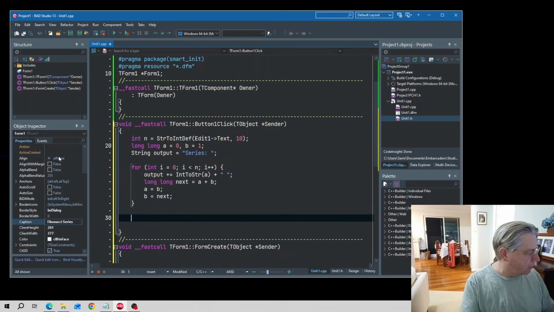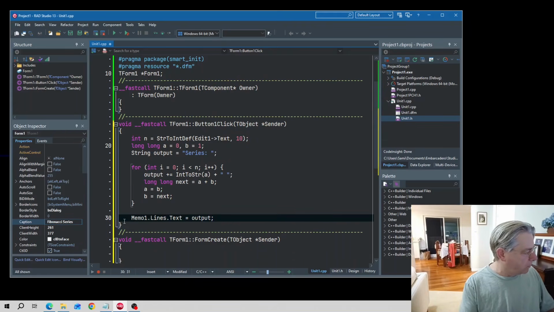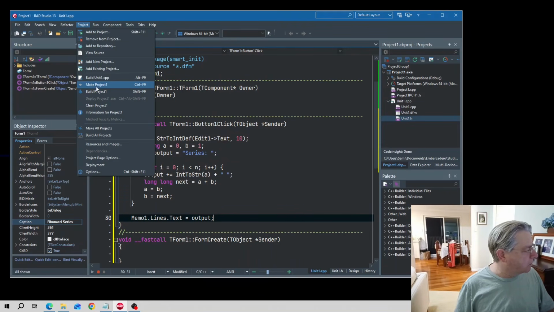And now we can say here memo one, whoops, hang on, dot lines dot, I'm going back to my Pascal roots here a little tiny bit, but we'll fix that in a moment. Well, actually, let's see what happens if output. Okay, so that should be the end of my routine there. Let's see what happens if we just build this little sucker here, hey?